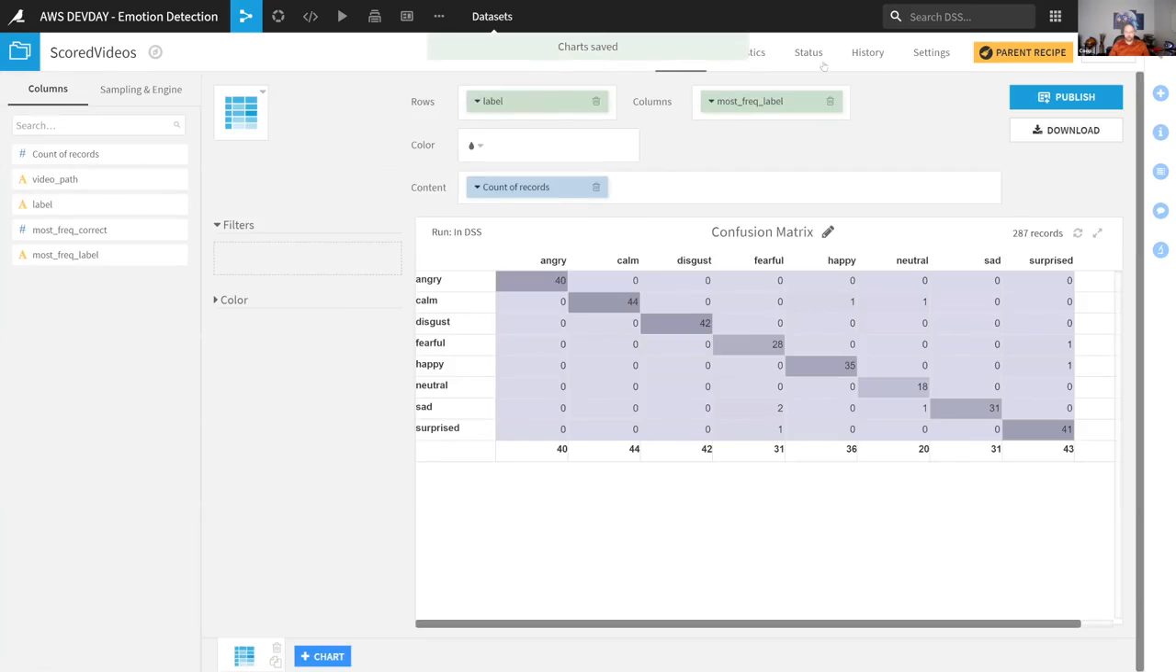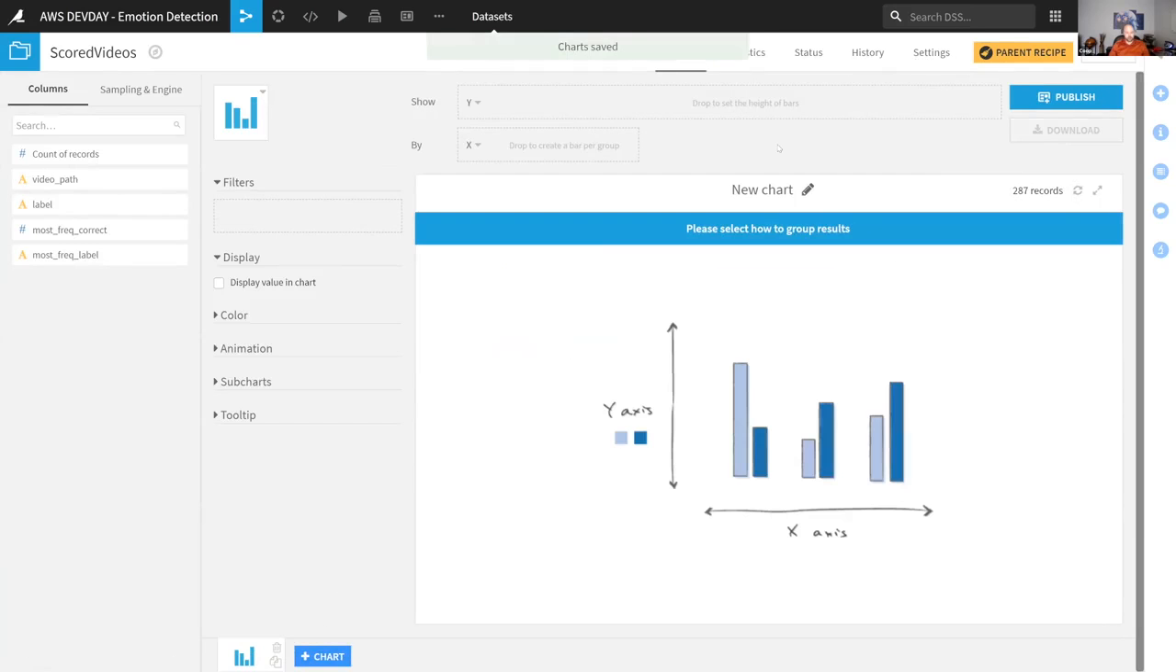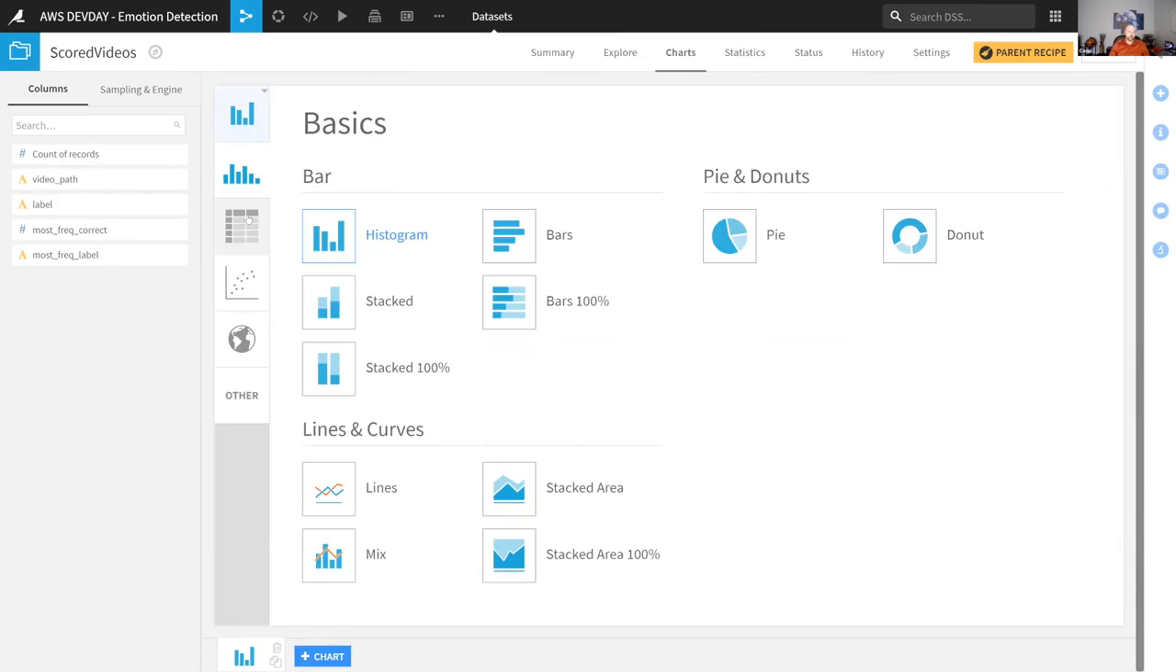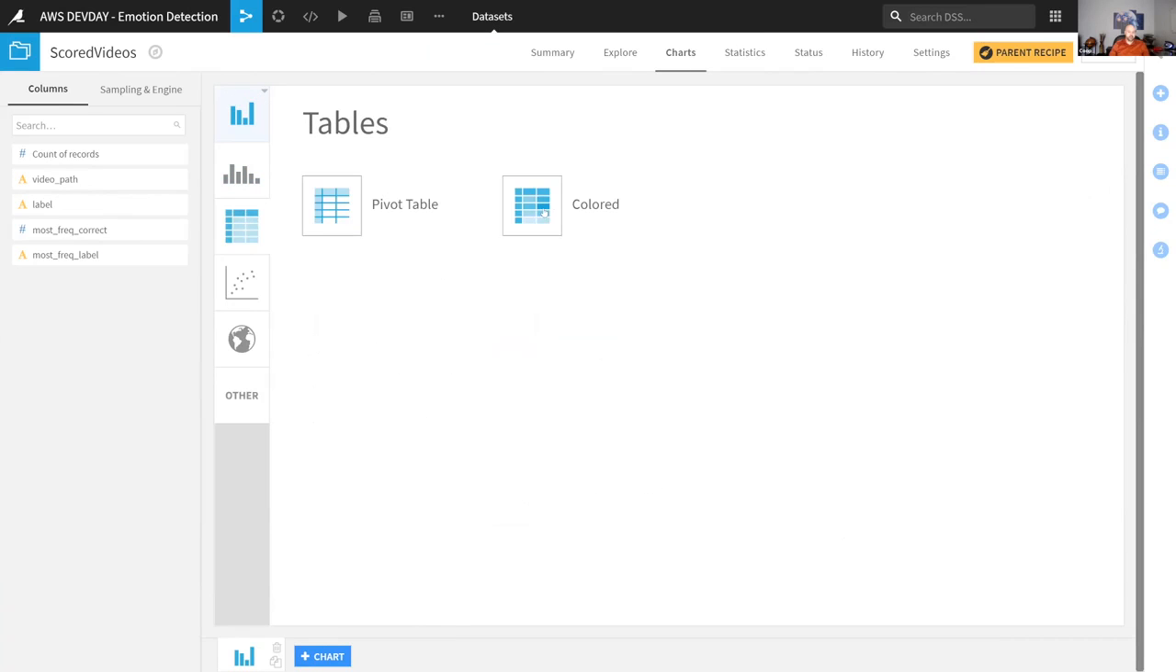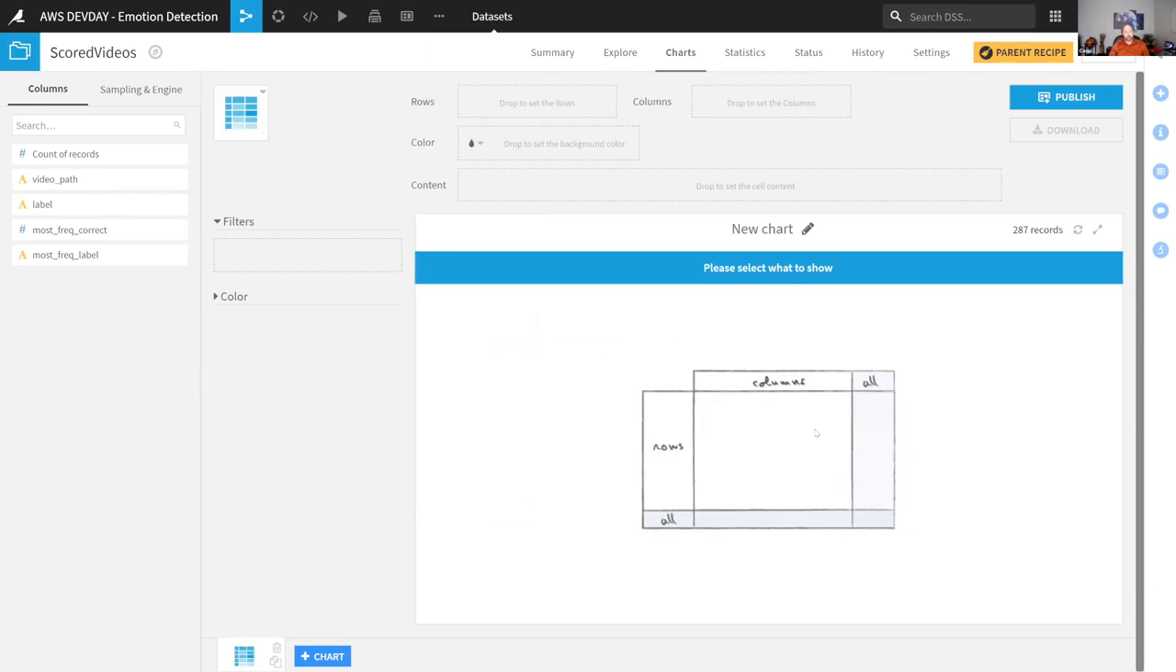So if I go to charts, I don't know if there's a quick way. Yeah, I'll throw away this chart. So I'll build it interactively. So I hit charts within my data set and I can just build a sort of drag and drop interface. So I can go to tables and select a colored table. And I want to build a confusion matrix.